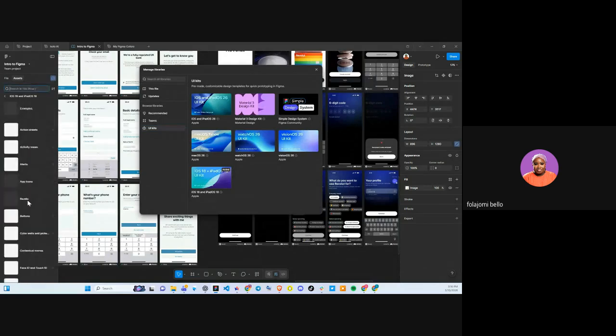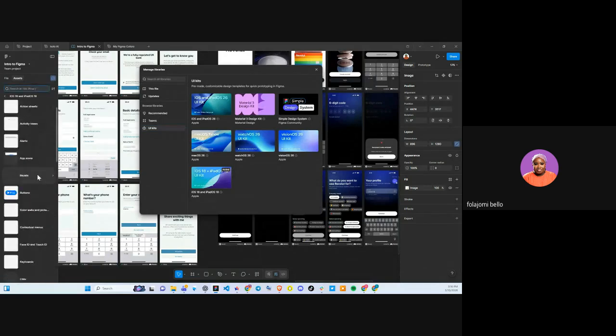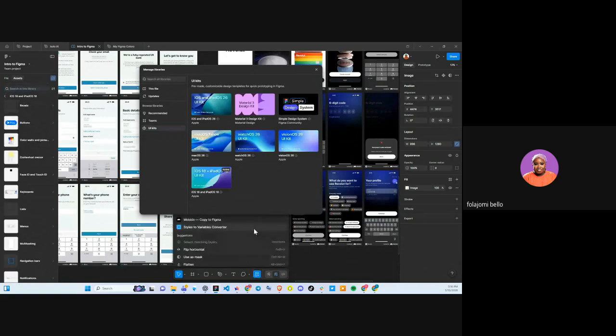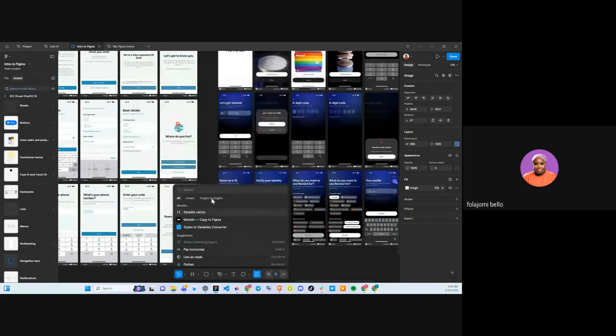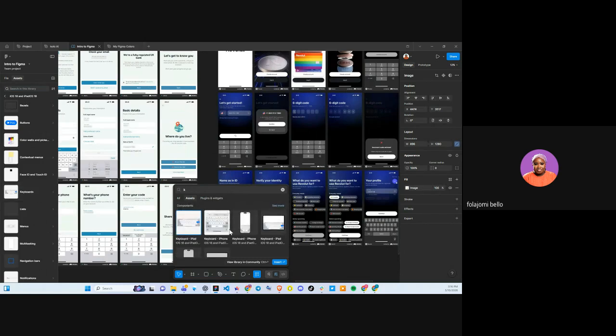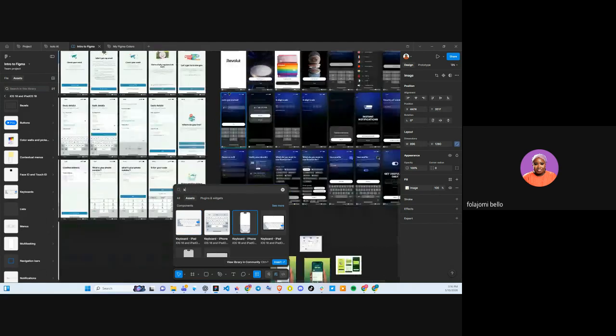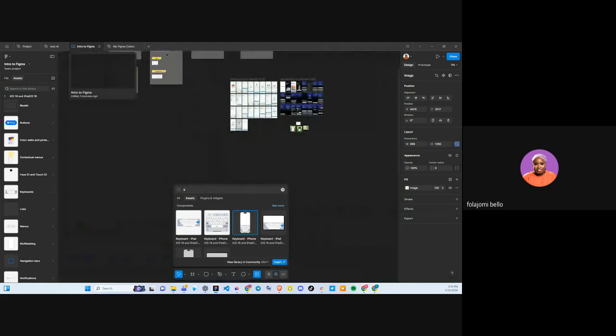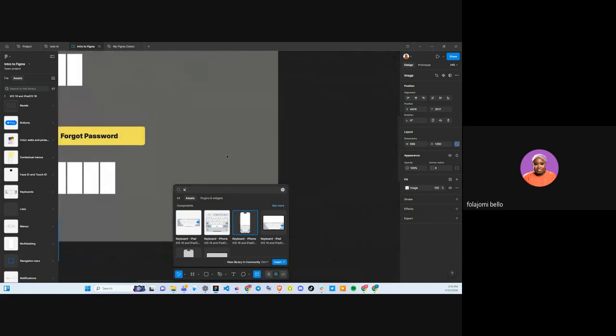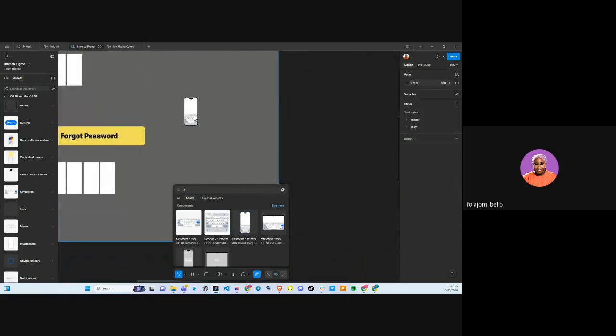So now that I've added it, when I click on this, I can come here. Let me close this. I'll come here, come to assets, and I'll search for keyboard. See keyboard, iPhone, iPad. You see, I can click on this. Let me come to a free space here. These are different entry points for keyboard. So you see, I brought this in.